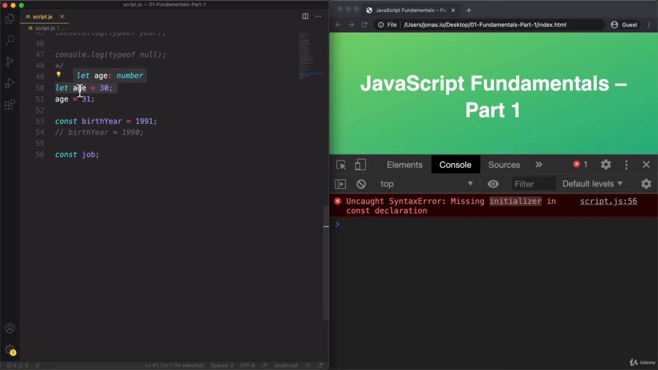So again, by default, always just use const, and let when you're sure that the value of the variable needs to change at some point in your code. And so from now on, I will probably use the const way of declaring variables as much as possible.